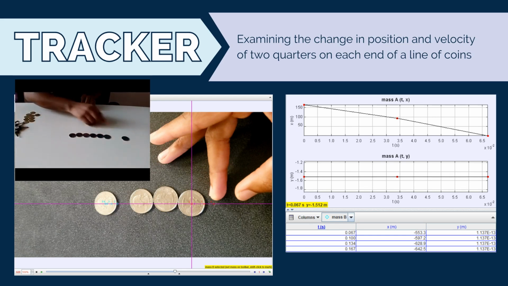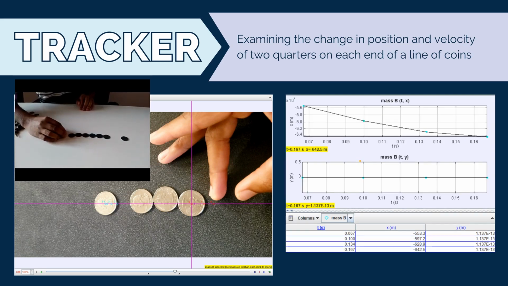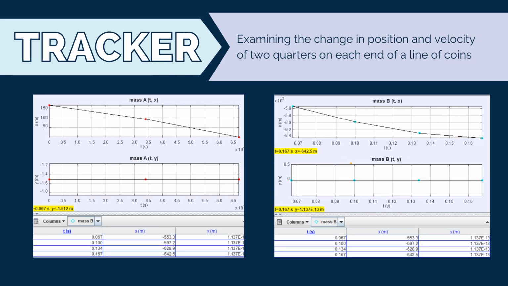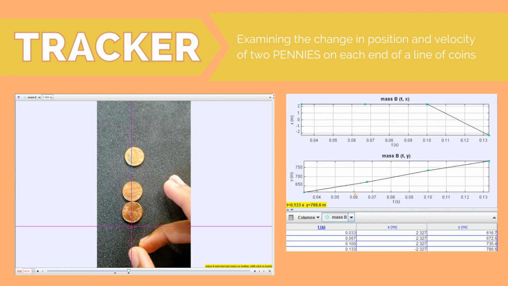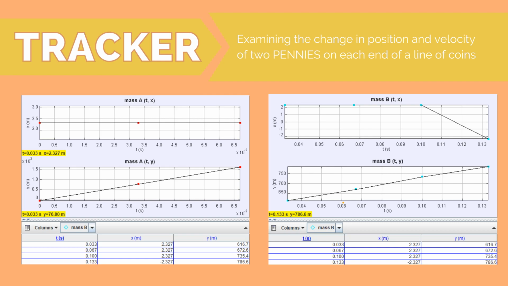To generate an observed model of the conservation of momentum, I used an aligned row of three quarters, into which I then flicked a fourth quarter labeled coin mass A into one end of the row. This results in the quarter on the other end, labeled coin mass B, being ejected from alignment seemingly at the same velocity and motion of coin mass A. I then used the data analysis software Tracker to generate an observed model of the motion of coin mass A going into the row and coin mass B coming out of it. And then, to make things interesting, I repeated this procedure using pennies instead of quarters as the object of my system to compare.